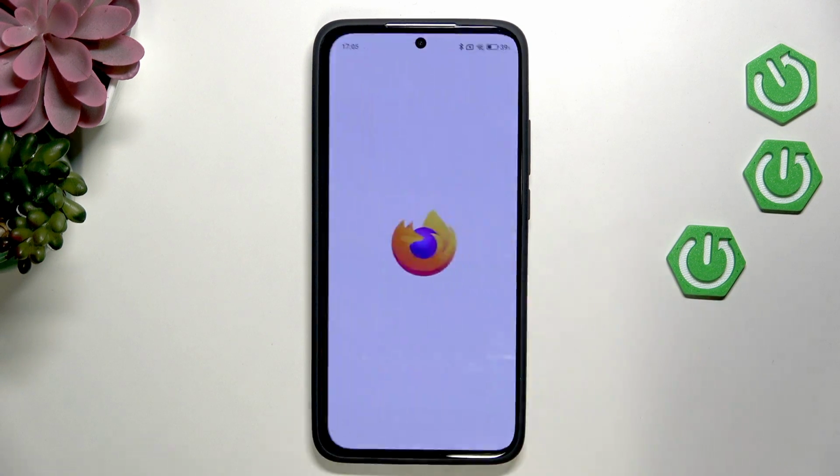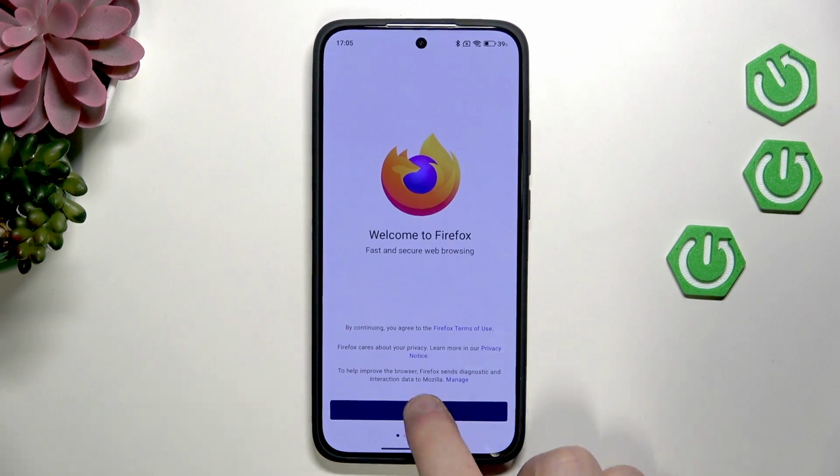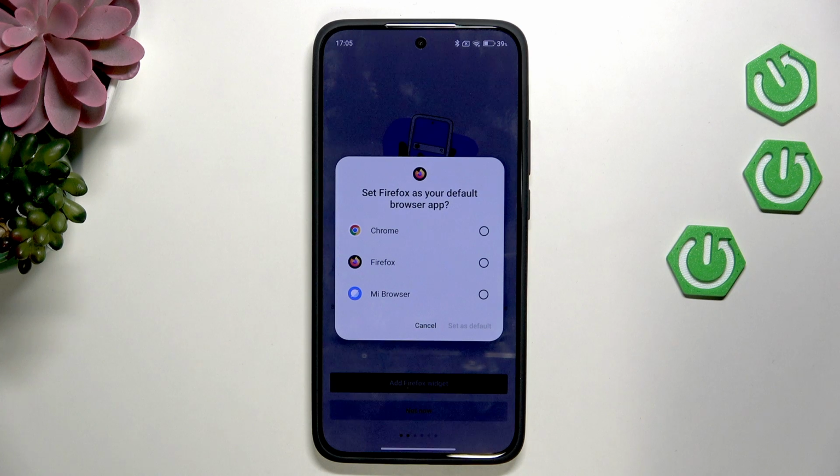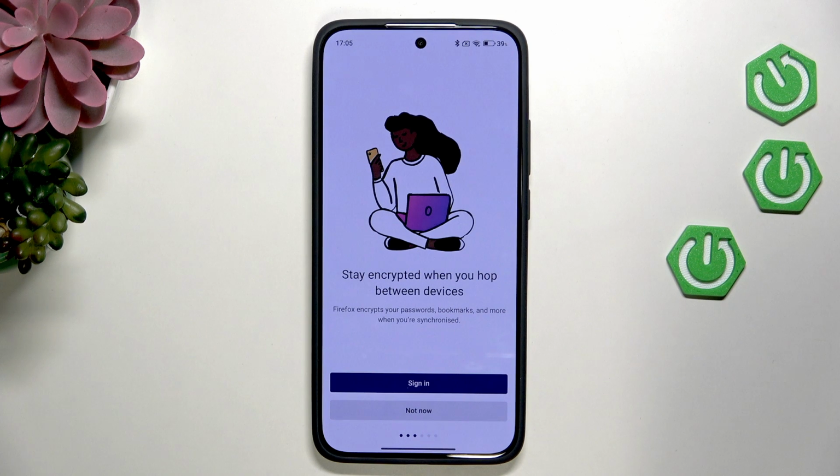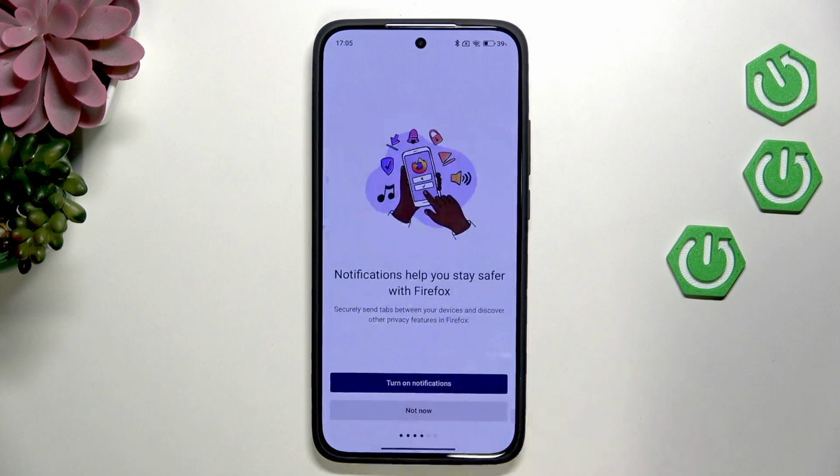Now you can click open and then click continue. Here you can select your default browser, or you can click cancel. Now you can add Firefox widget, or you can click not now, and here you can sign into your Firefox account, or you can click not now again.